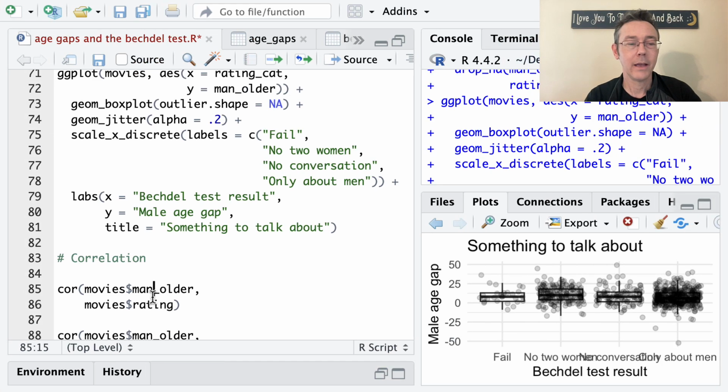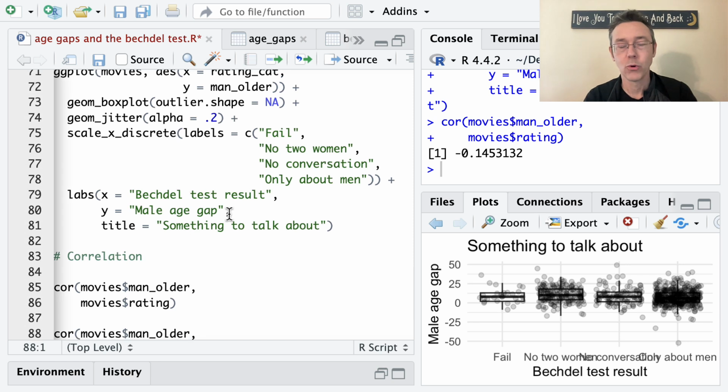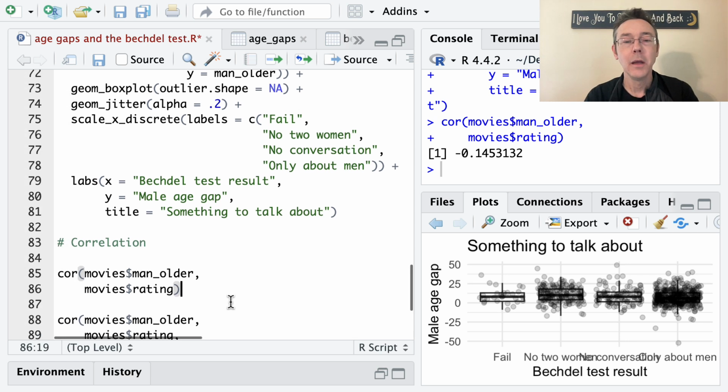So now I'm going to use the non-categorical version of the rating variable. I want to do a correlation, so I want to treat that as numerical. And there's a slight negative correlation. So as the age gap gets greater in the direction of the older man, the rating on the Bechdel test tends to go down slightly. Not too surprising there, but the correlation is certainly not strong.